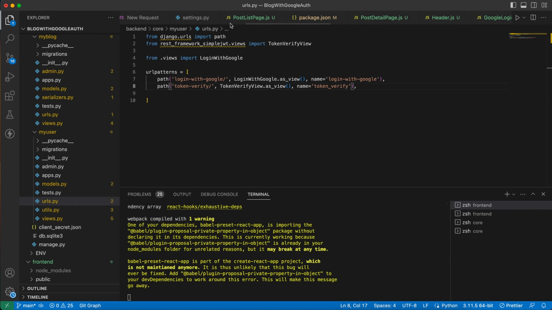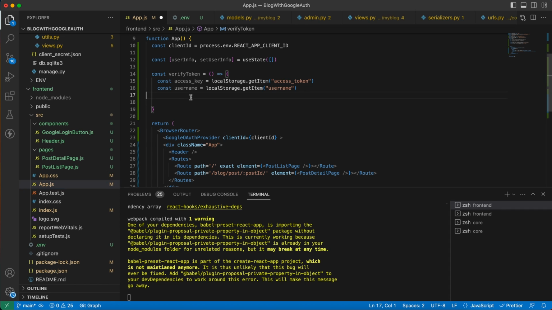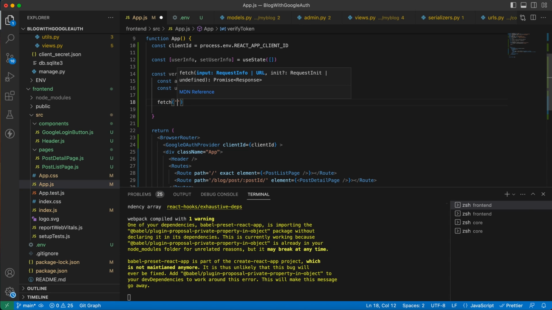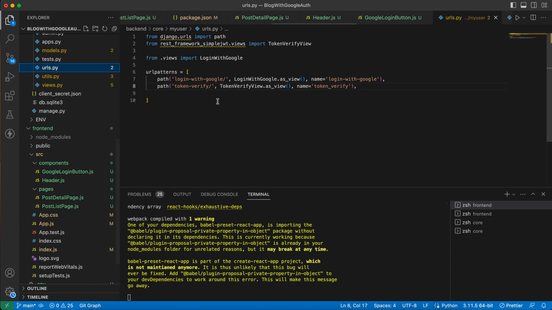Now let's get back to app.js here. So fetch user token verify. Oh, actually I prefer to use a slash, so let me fix it in URLs here.